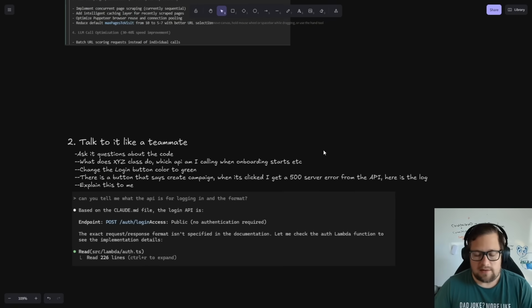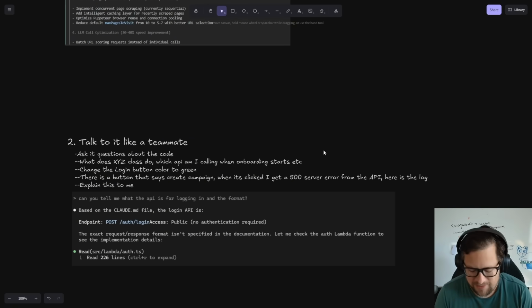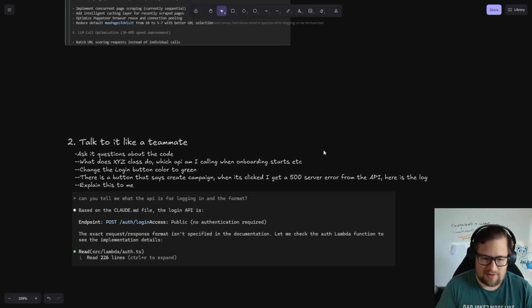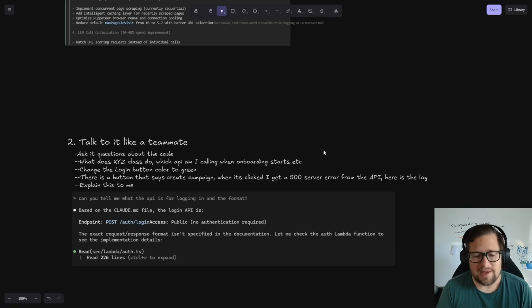Now, tip two that I would give you is talk to it like a teammate. There are a few different ways you can talk to it, but think about how you would talk to another engineer. Ask it questions about the code. What does this class do? Which API? One of my favorite things is I couldn't remember the name of an API, and I said, okay, when onboarding starts, what API am I calling? And in a few seconds, it had the answer for me, and it was correct.